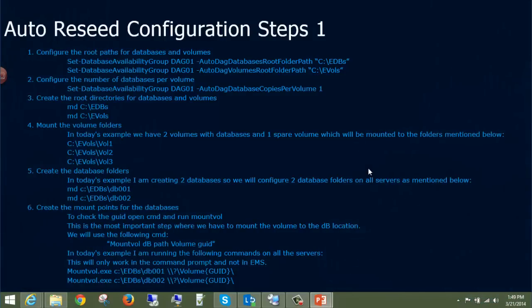All right, so AutoReseed configuration steps. Step number 1, configure the root path of databases, volumes. So in the DAG configuration, we configure these two paths. Now this is important. Why? Because according to these paths, Exchange would know where the volumes are mounted and from where it has to pick the empty volume which is available to use.